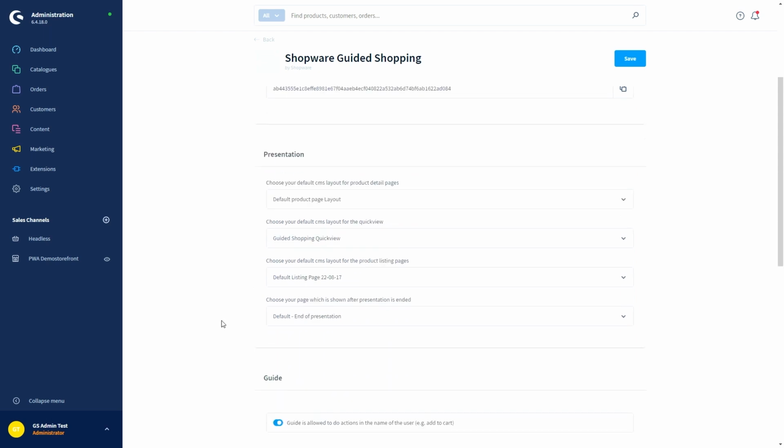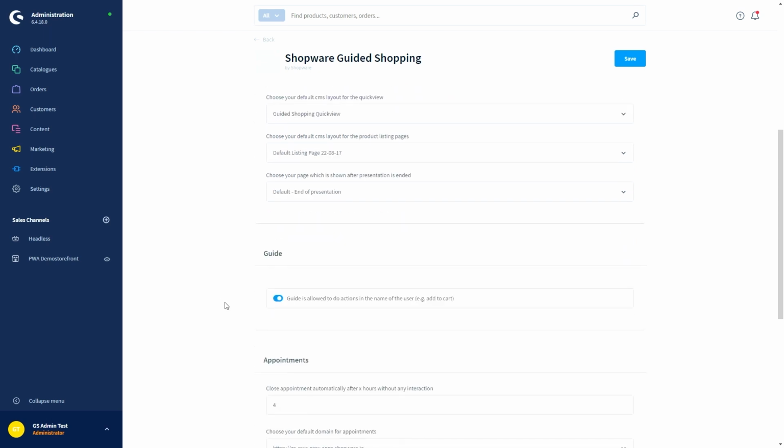Then we've got the presentation section. In this section you add the layouts you've defined. You can add these in the shopping experiences area and set them up here accordingly. These layouts can then be used by default for presentations. After that we've got the guide section. This feature enables guides to perform actions for the customer, for example, add to cart. So as a guide, you can add a product to the cart from the customer.